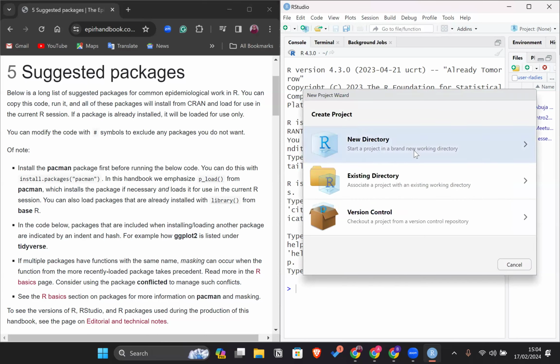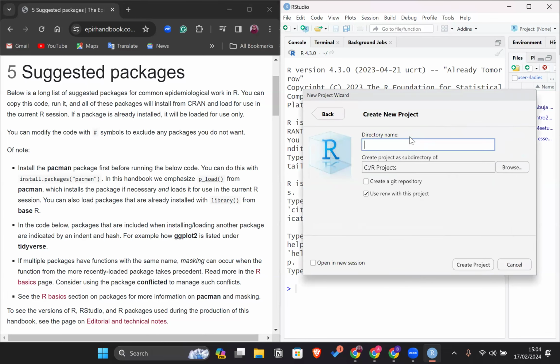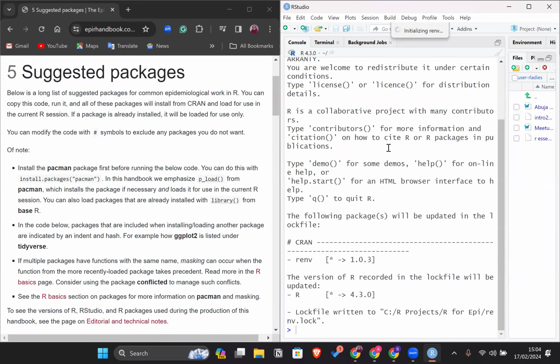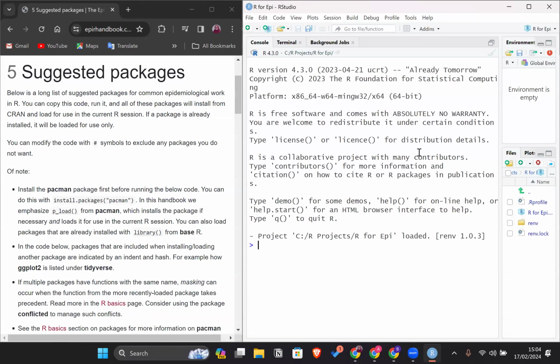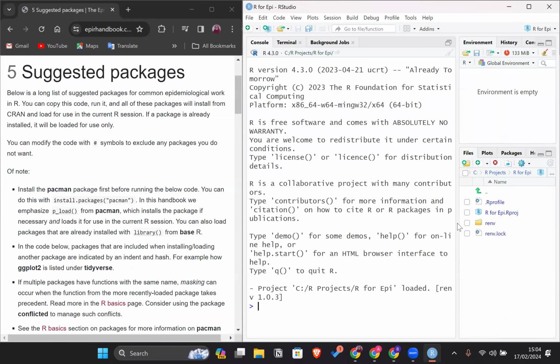New project. Just give it a name. R for Epi. Let it be like that. So that's R for Epi. Okay, so we have the project now.